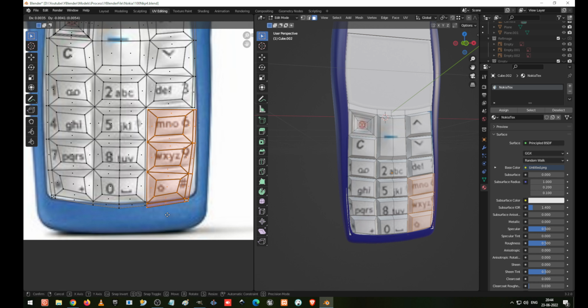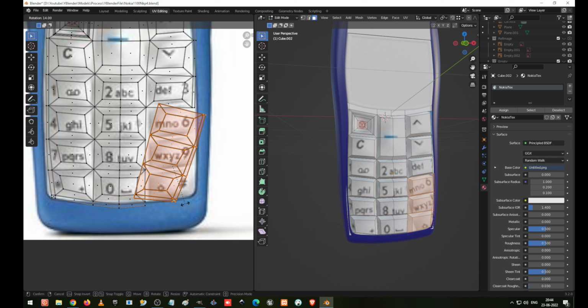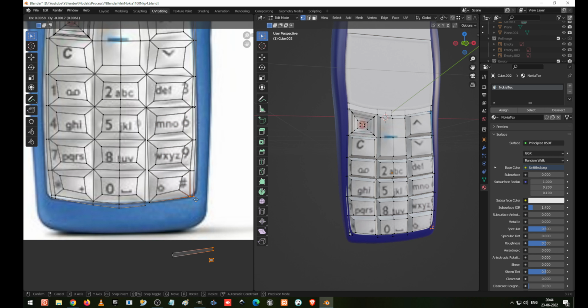G to move, oops, to rotate. It's getting moved like this. Okay, it's not a problem, so we can move and rotate like this, and we can move this one separately. Okay, and move separately, go to the vertices and G to move. So now it looks better.